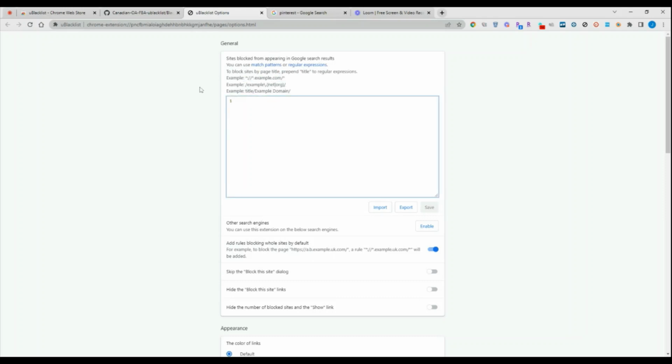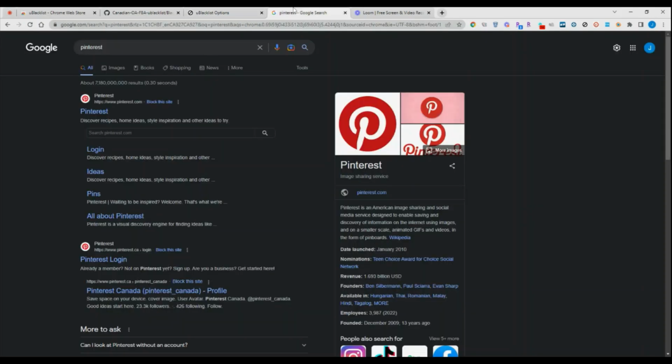Okay, for the first example, if we come on to Google and search for a website like Pinterest, Pinterest is certainly a social media site. Some people like to spend some time there, but it's probably not a website that we should be using for our sourcing. So if you wanted to block Pinterest from populating in your Google searches, all you have to do after you have uBlacklist installed is type in Pinterest, or if you come across it in a Google search, click on block this site.